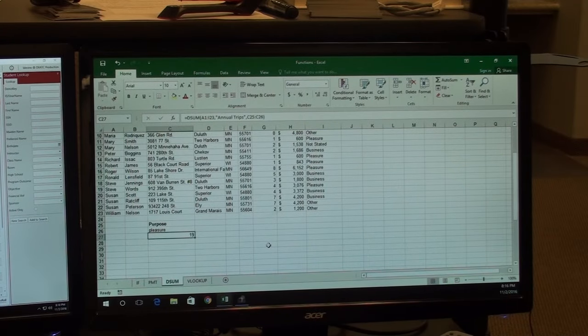Let's go over to 144. I want to talk about this. I don't really want to go into it though. This is probably one of the most confusing functions there ever was, and it took me years to truly understand this particular function. It's called VLOOKUP.